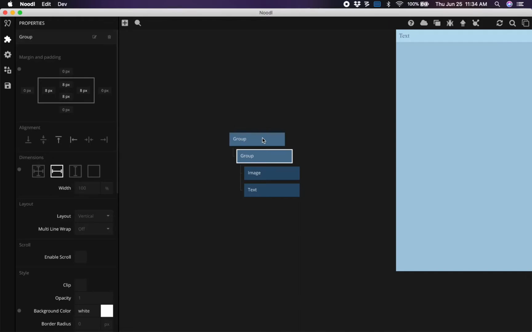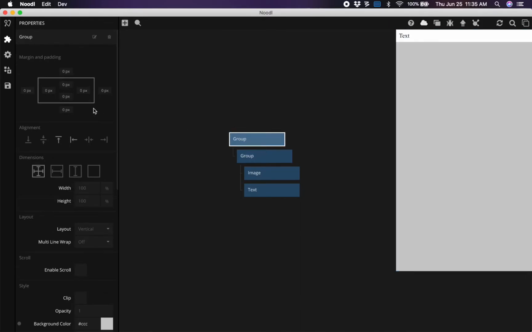And I also want to give the parent group here a little bit of padding so that the card isn't all the way to the edges. So probably something like 10 pixels will be okay. Okay, looking good so far.